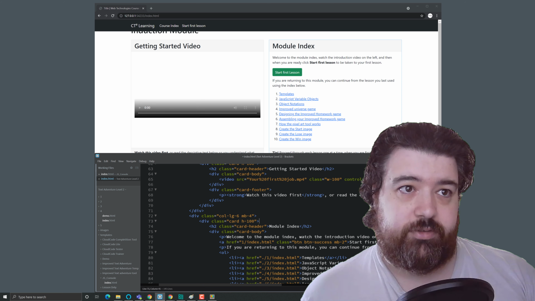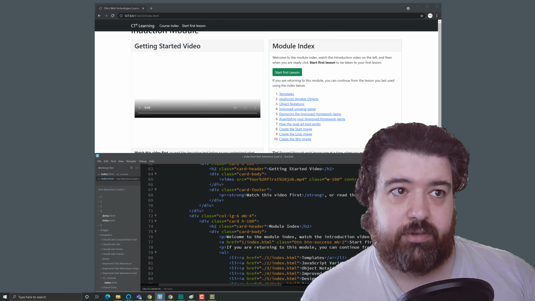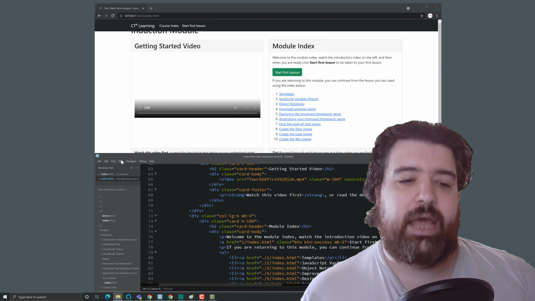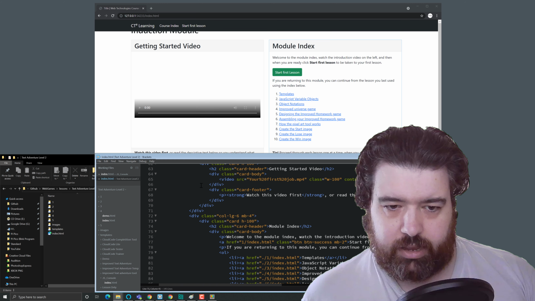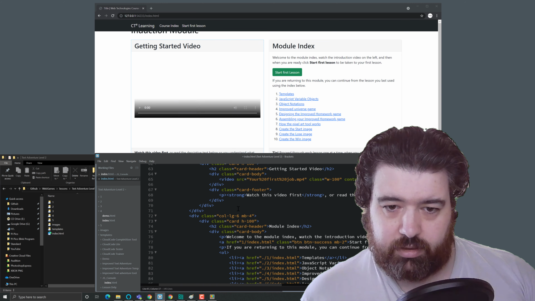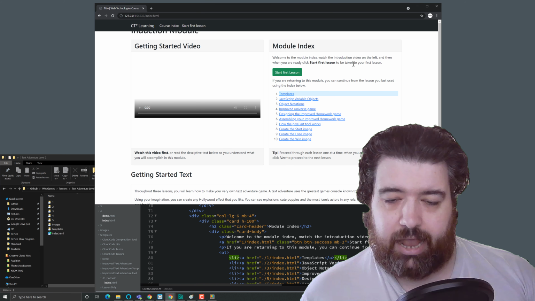I can also decide that I want my files open in the corner. So if I drag my files, I can now add it to this zone. So now I have quick access to my files and my editor and my preview.